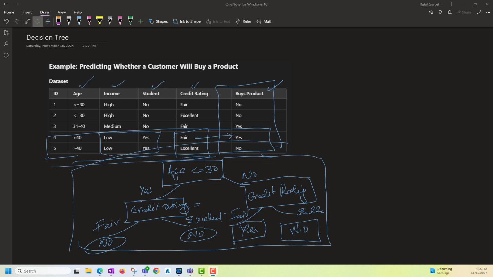Now we should talk about Gini impurity, what information gain is, and what entropy is, to understand which column we should choose to split the data. Here we took age as the root node, but once we understand what Gini impurity is, we will be using those things to split the data.